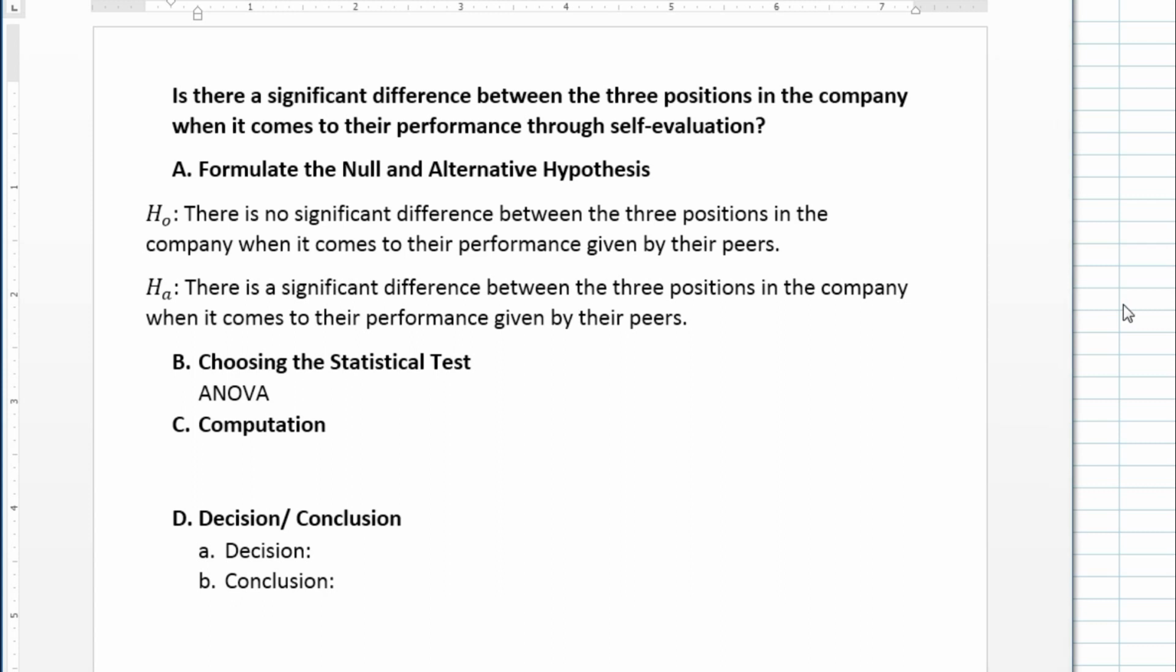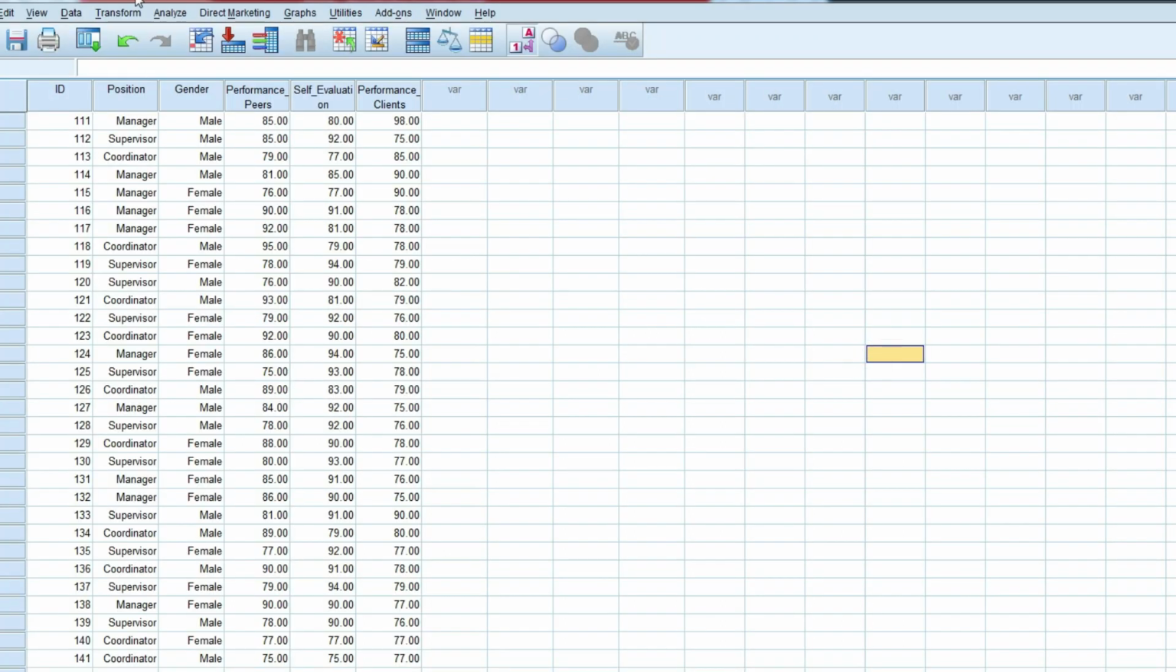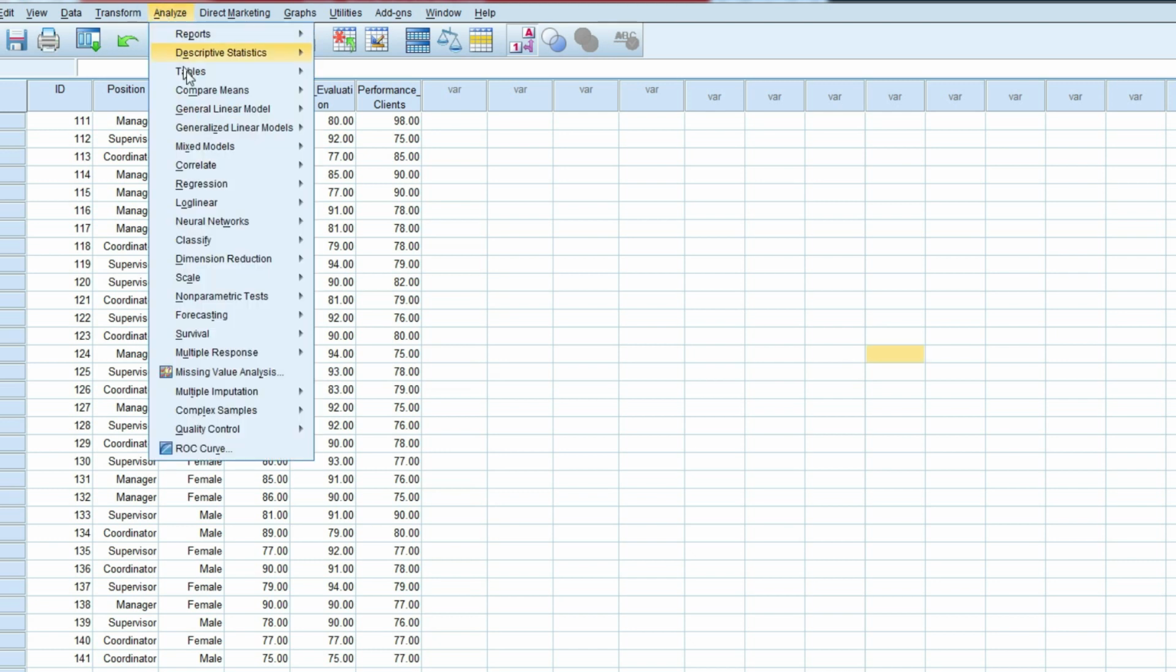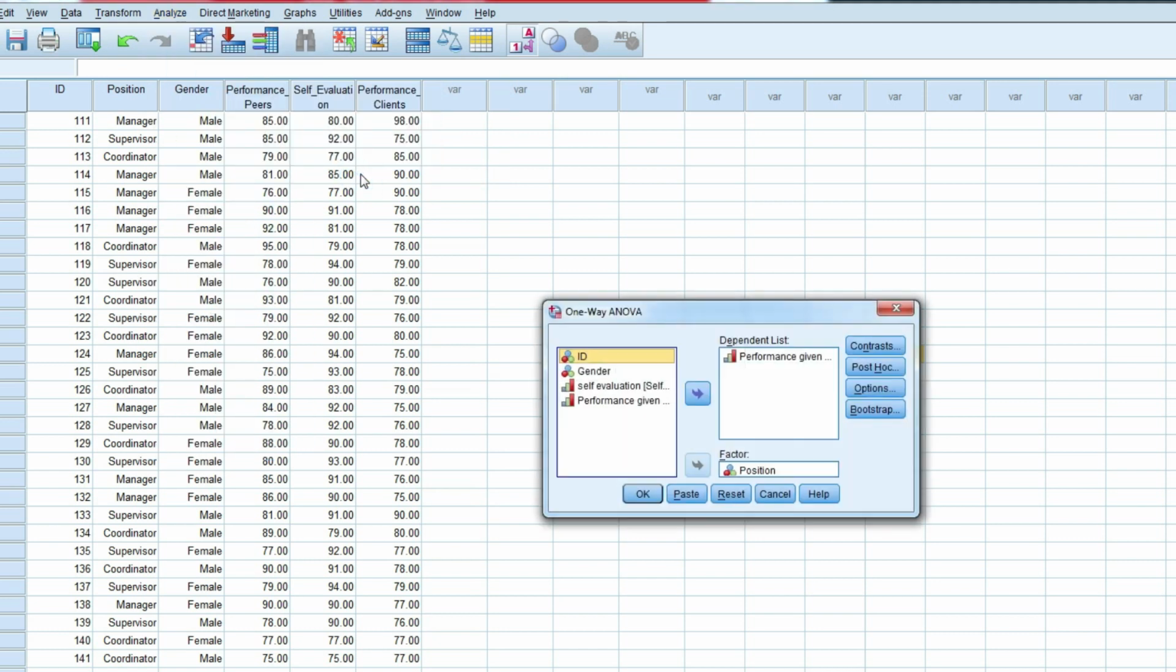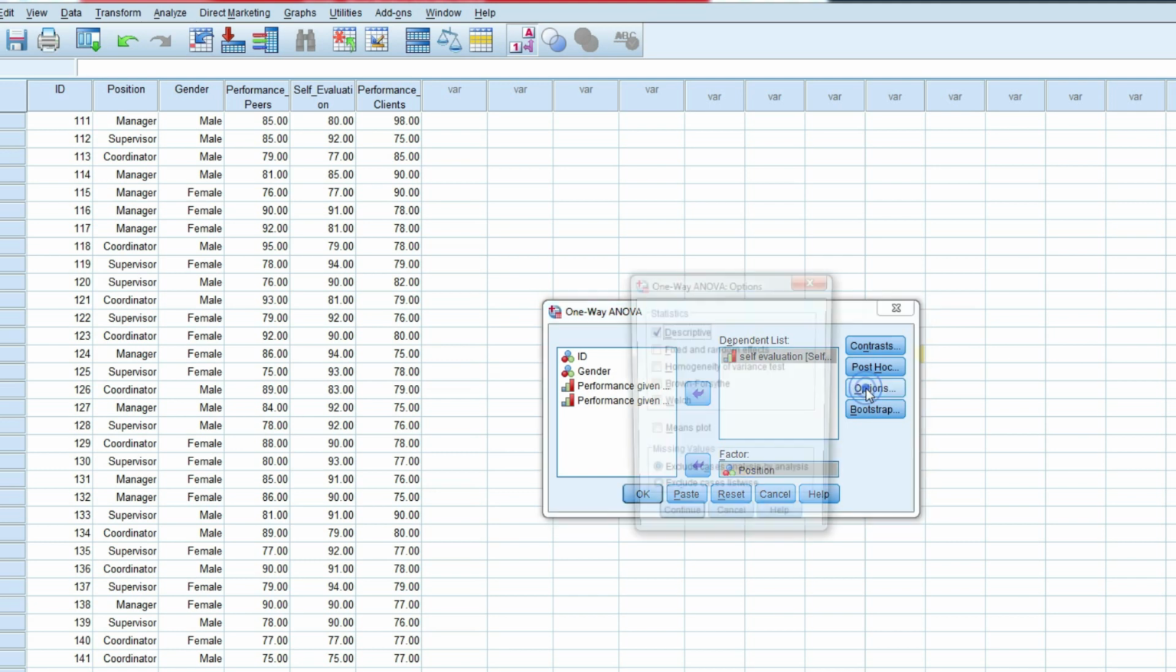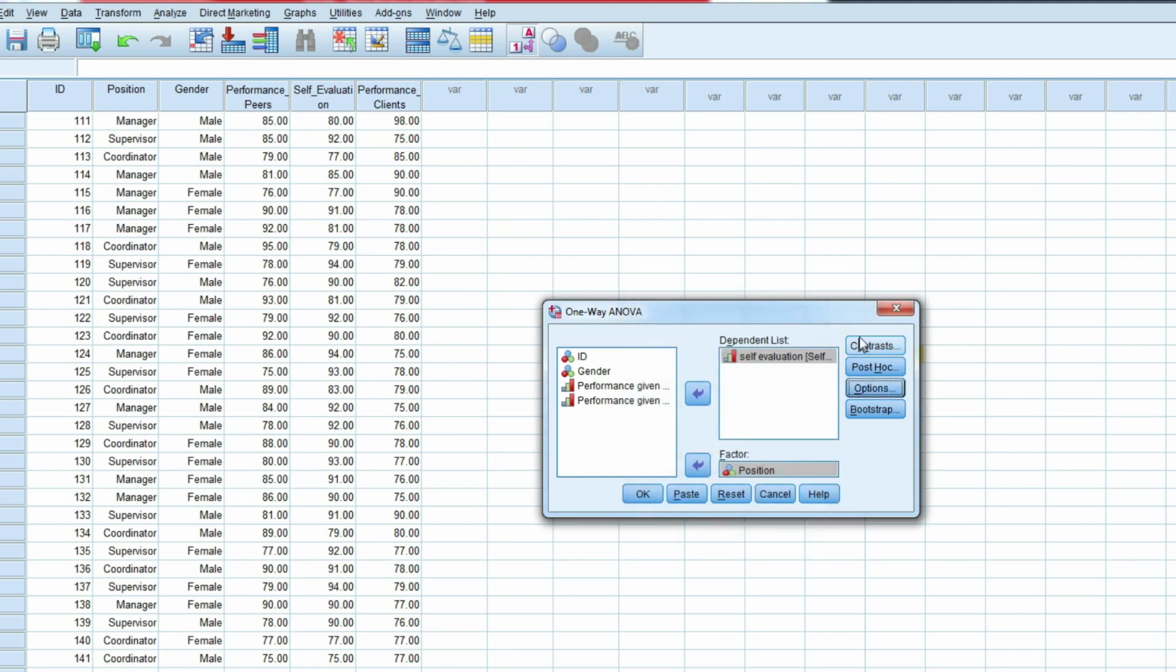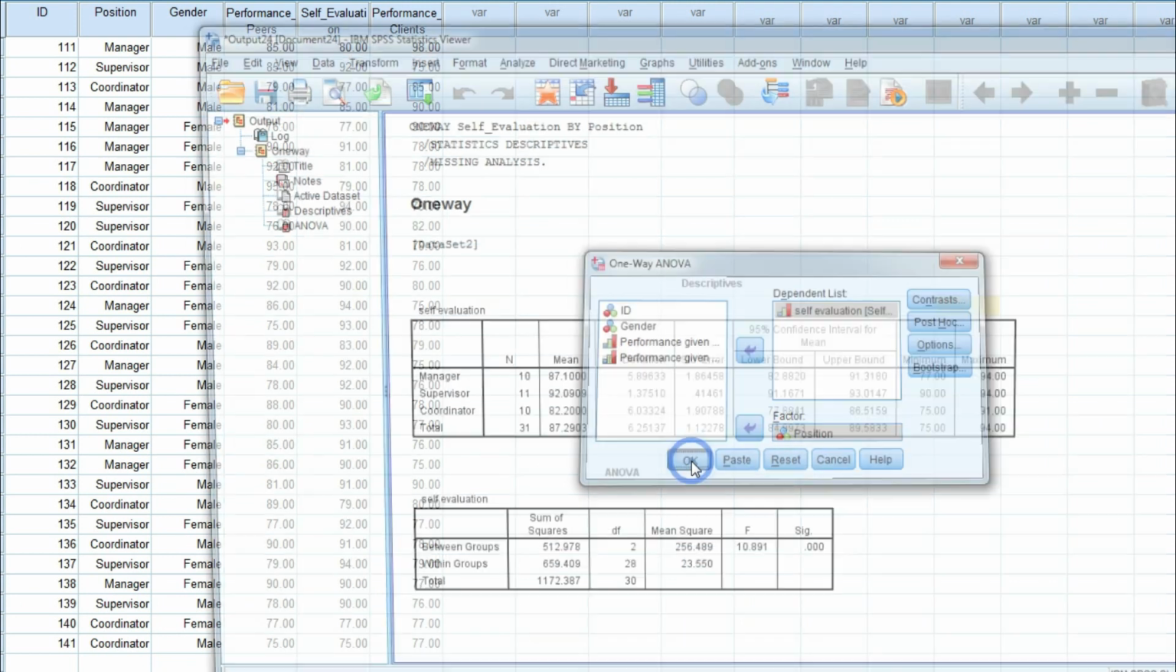We go to our SPSS. We click Analyze. Compare means, click one-way Anova. So this time, instead of using the performance given by their peers, we are going to use their performance through self-evaluation. The factor is still the position. Then after that one, we click the option for the descriptive. Okay, and then you click OK.